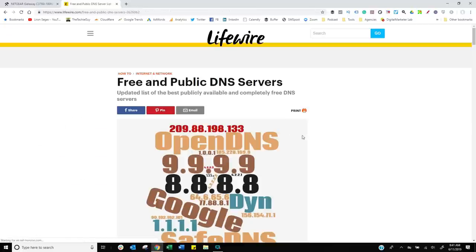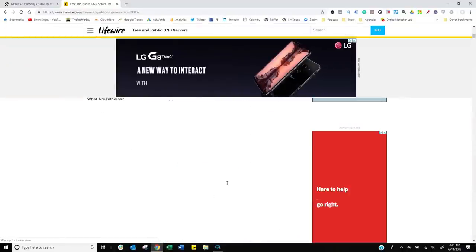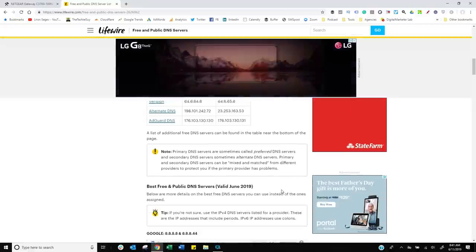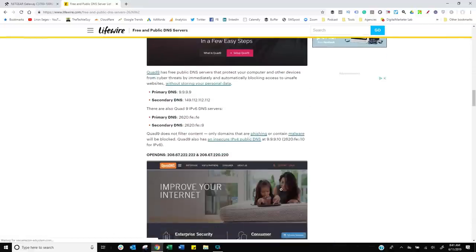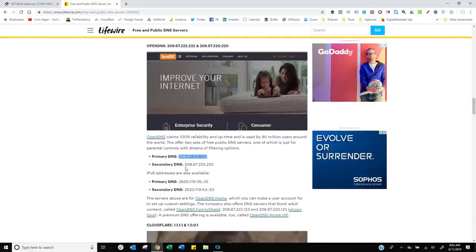Press on that, and it will list out a whole bunch of primary and secondary DNS from various providers. Go and play and find the one that's going to work for you. You're looking for a primary DNS and then a secondary DNS. You need to have both in there, so in case one doesn't work, there's a failover to another.